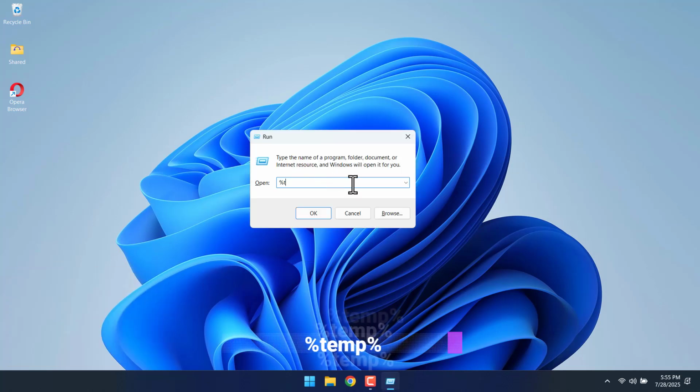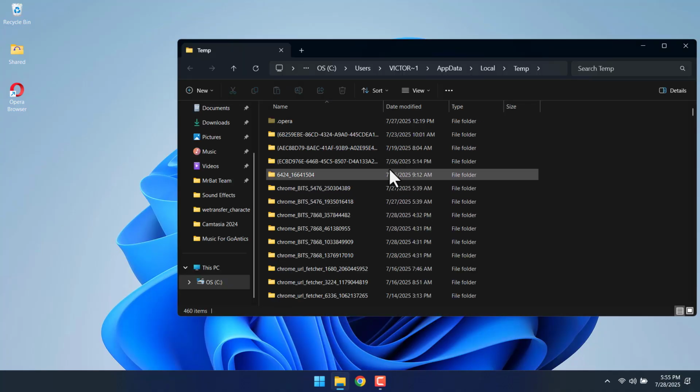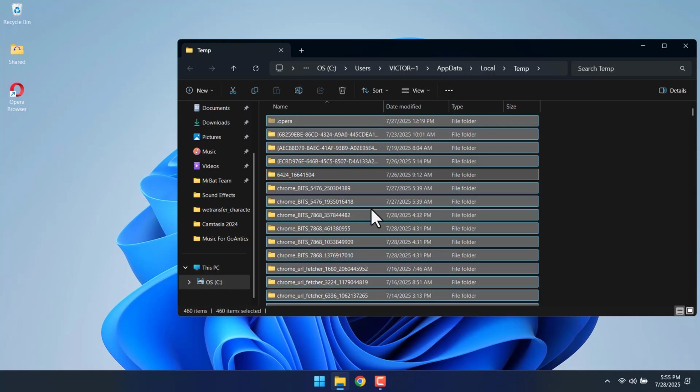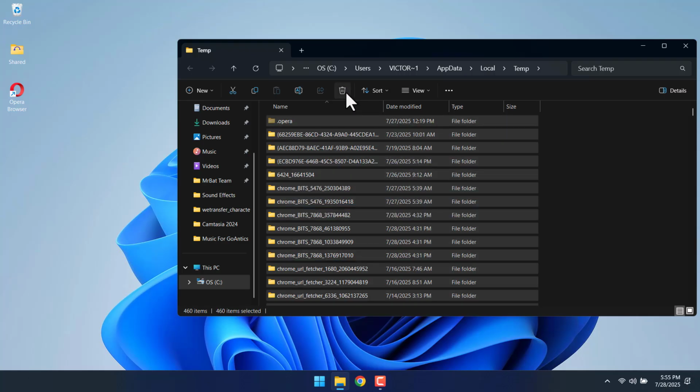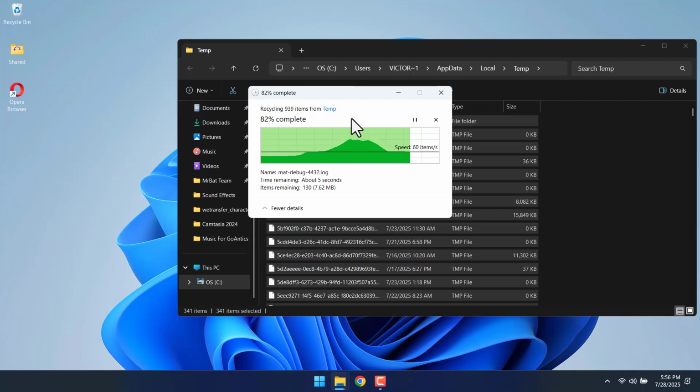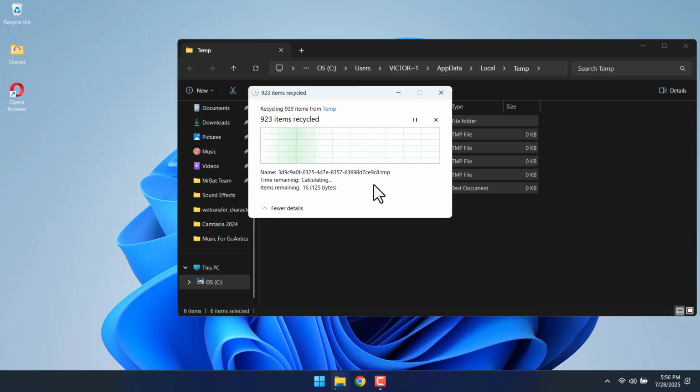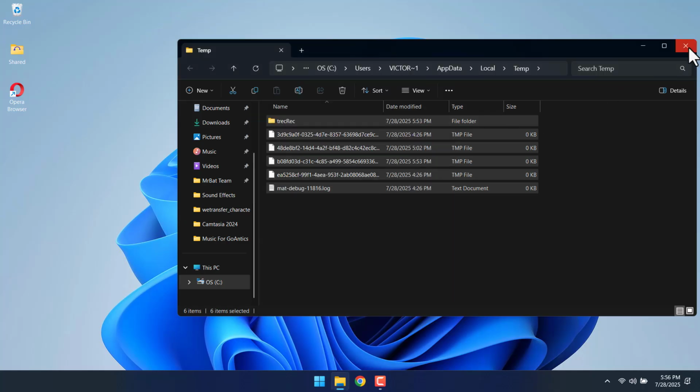This time, type %temp%, then click on OK. Click any file, then press Ctrl+A to select all. Hold down the Shift key and press the Delete button on your keyboard to delete all. Just leave any files that refuse to delete. Then we close this window.